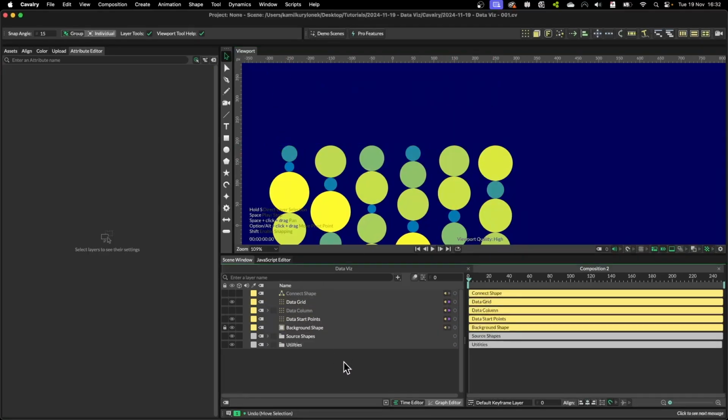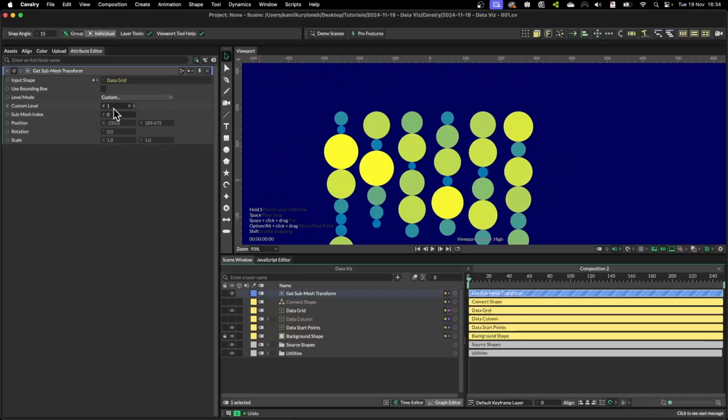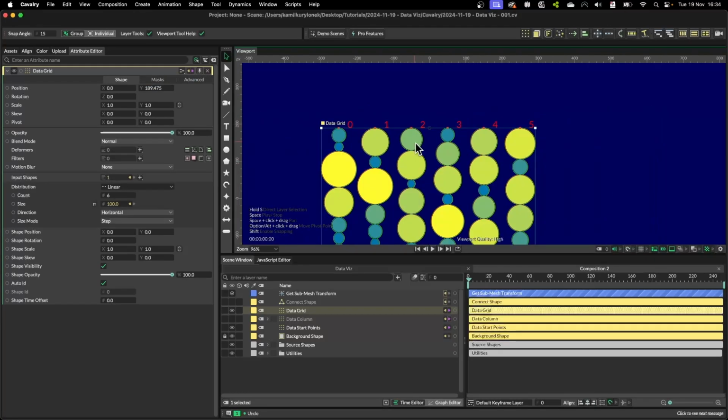We can do this with Get Submesh Transform node. So if I drop my data grid here, we can see we've got some data coming out of it. Get Submesh Transform tool allows us to get position, rotation, and scale data and use it to drive something else. Now, how do you know which submesh index to use to get relevant position data, or which custom level to use to target specific shape in your duplicator?